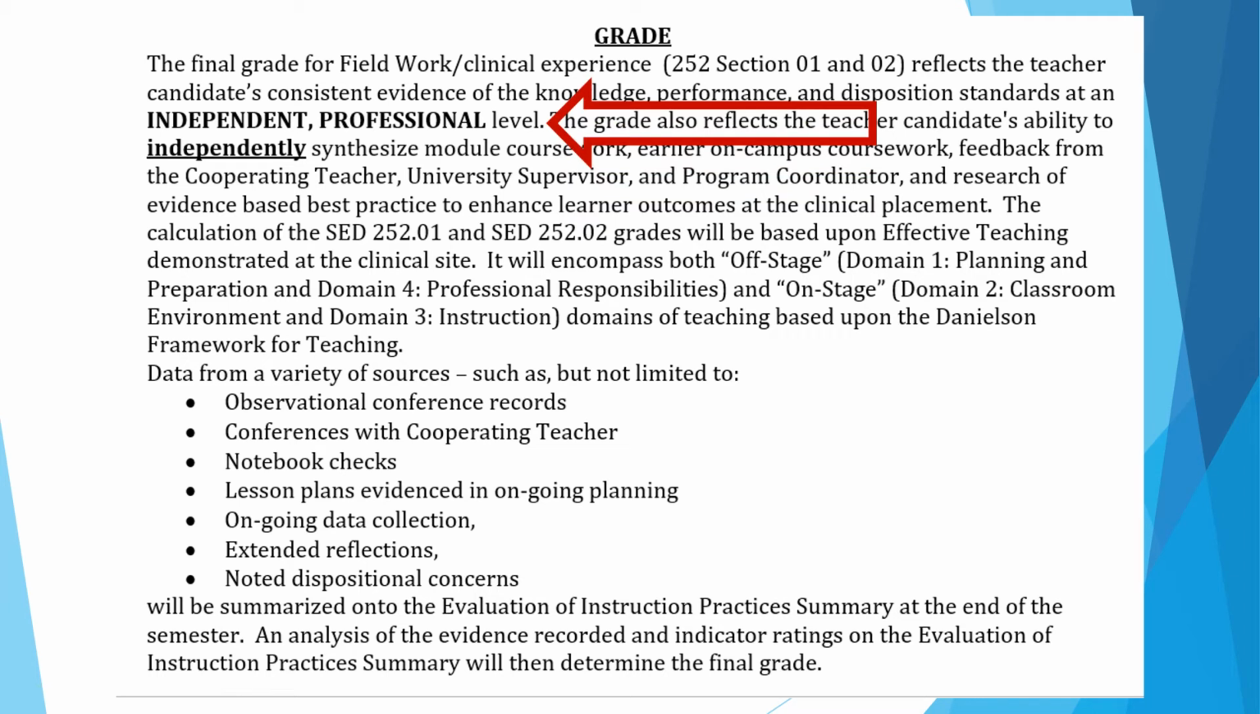You must also demonstrate that you can independently synthesize and apply module coursework and feedback from your cooperating teachers, supervisors, and coordinators. On-stage and off-stage behaviors, as indicated by the Charlotte Danielson framework, will also be encompassed in your performance.